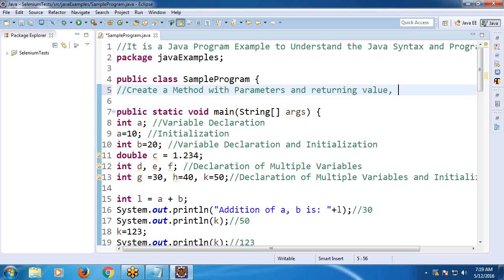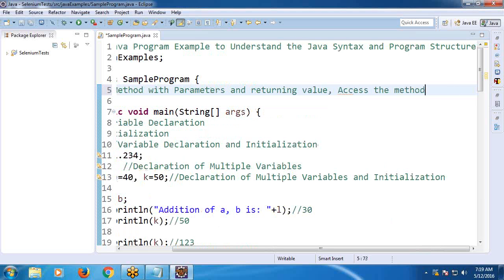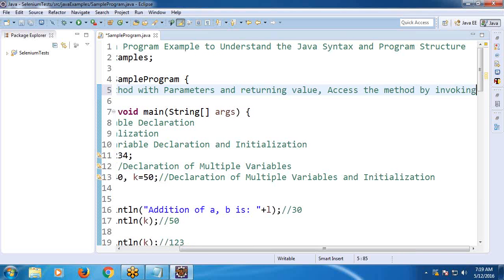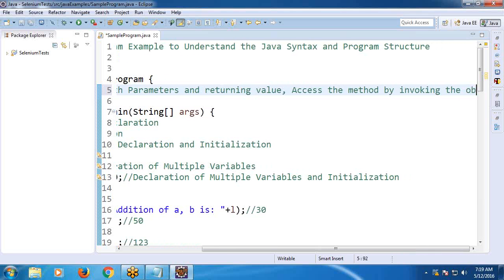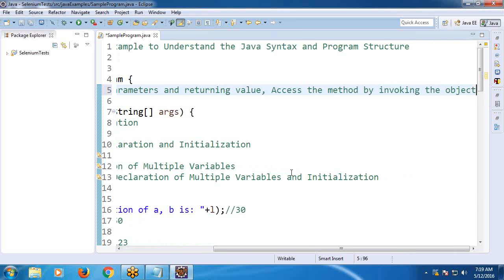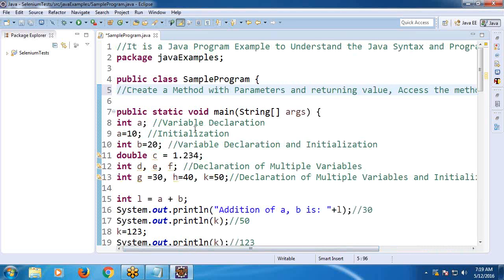Next, access the method by invoking the object. Observe, we can access Java methods in 2 ways. One is by invoking the object, another is without invoking any object. Getting this point? Yes, sir. Without object also we can access methods.